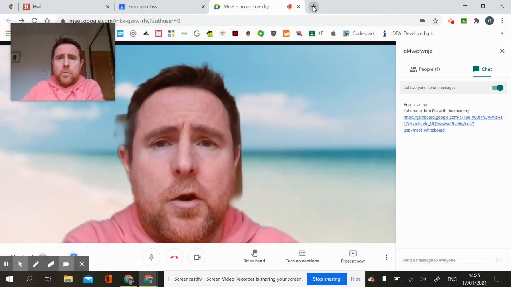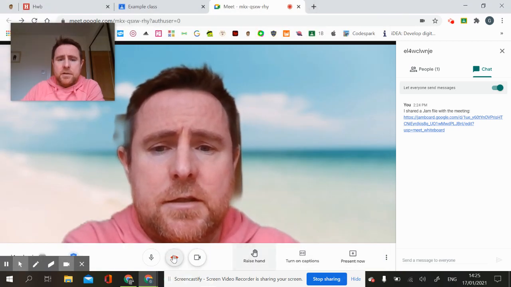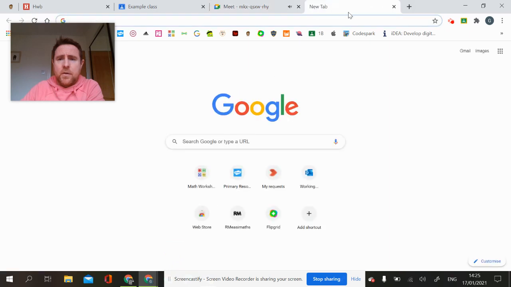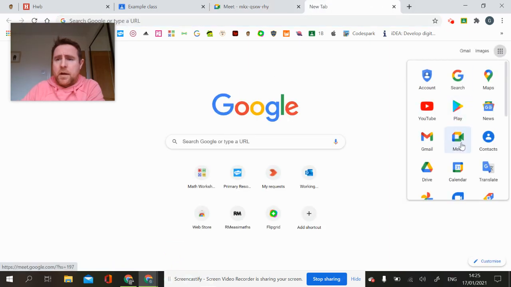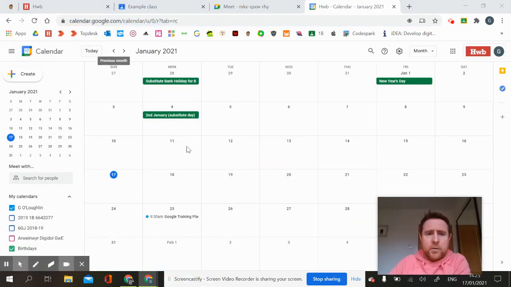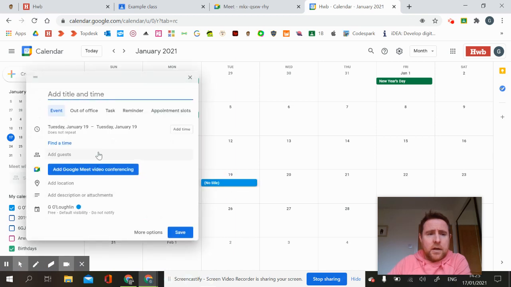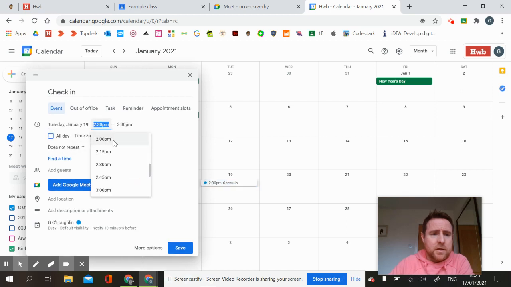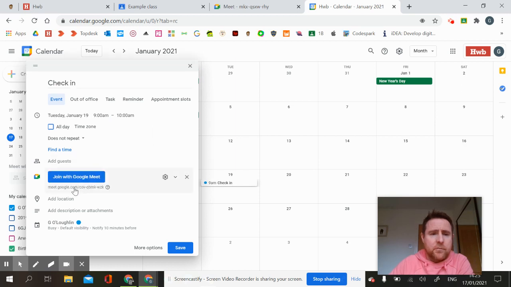Okay, the other way that we can open up a Google Meet is, if we just leave this call, from a new tab, and if you go to the calendar, and then what we're going to do is create a new meeting, so we can double click. We can have a check-in session. You can add the time that you want it to be. So it could be the 9 o'clock in the morning. We do our check-in session and add the Google Meet conference.